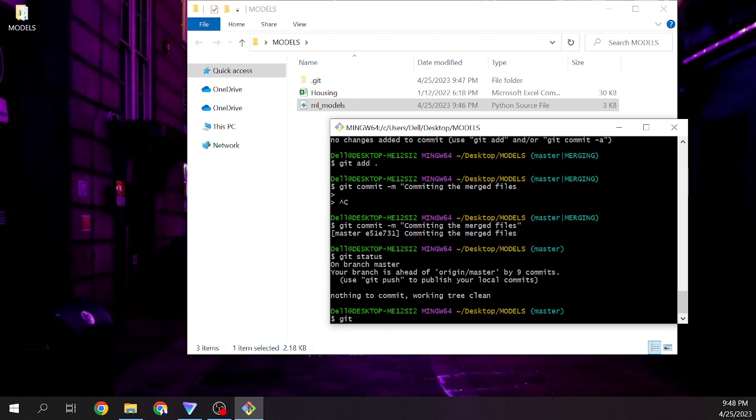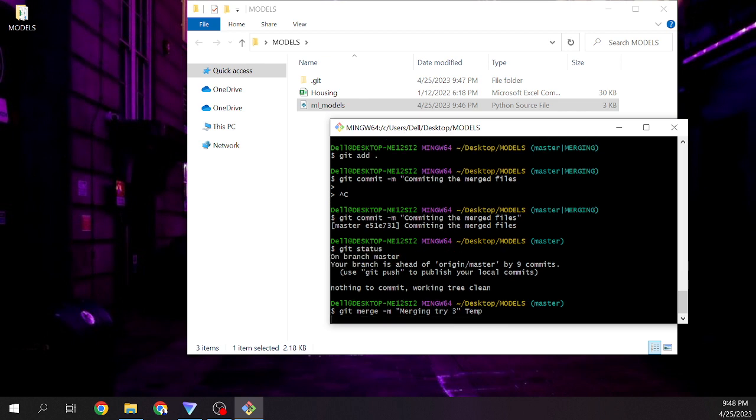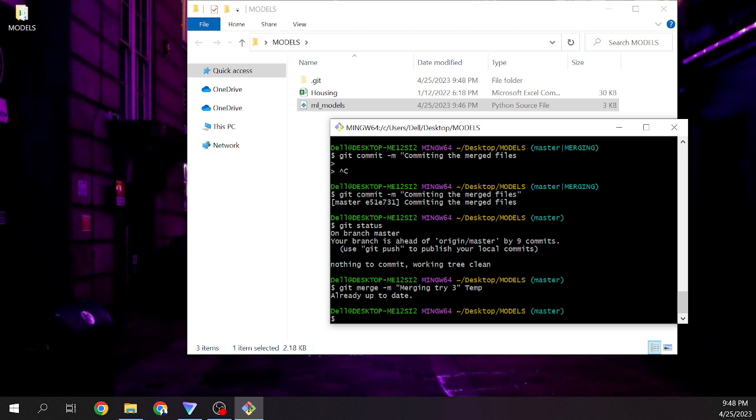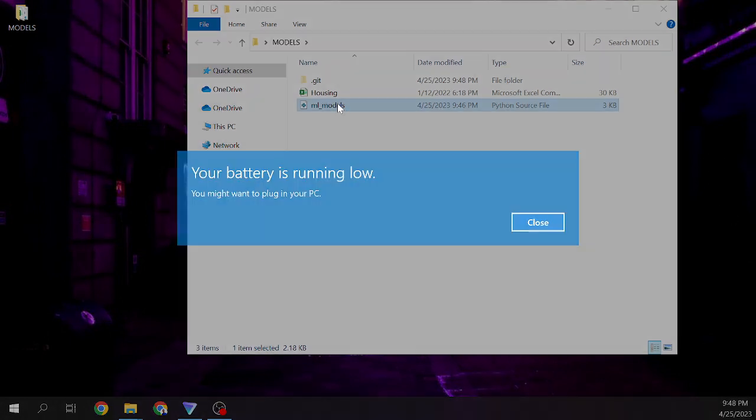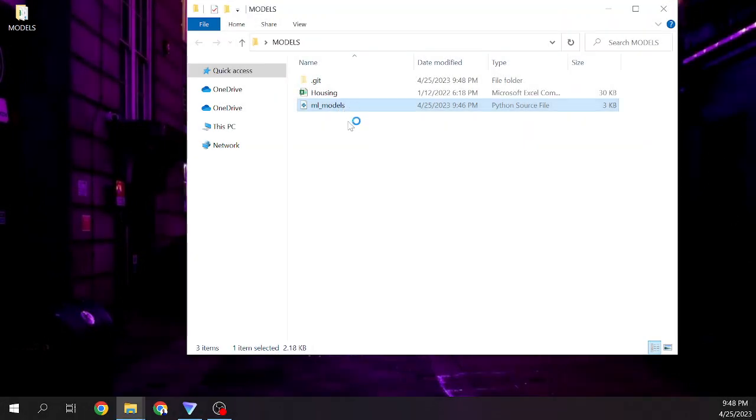So now we're doing git merge, and we're leaving our message merging try 3 with a temp. Already up to date. So we have already merged, because when we did the merge there was a conflict. We have fixed the conflict and we did the commit. That means that now this file is containing our merged version.